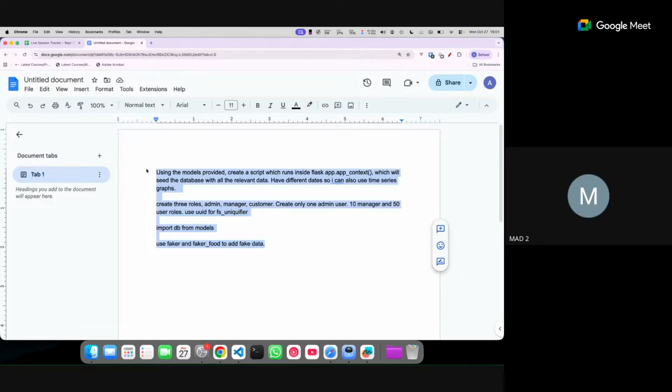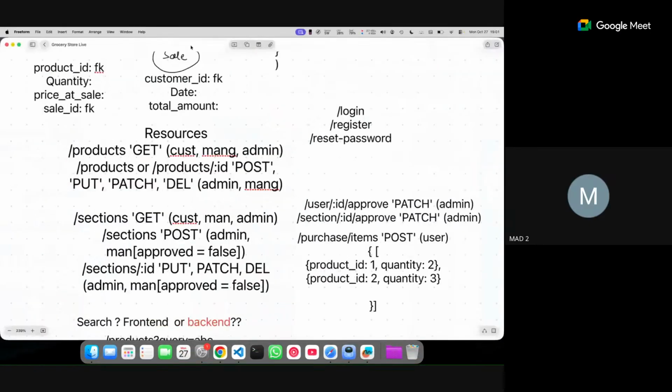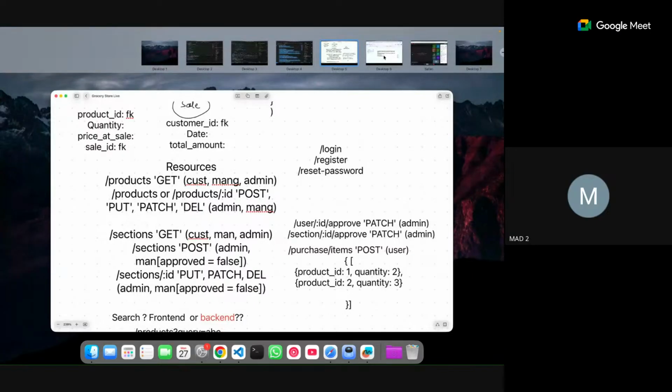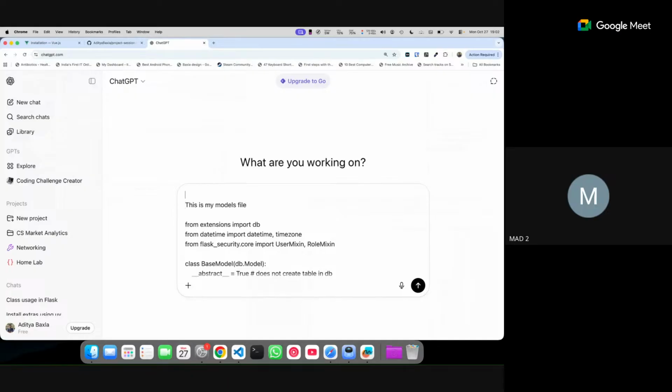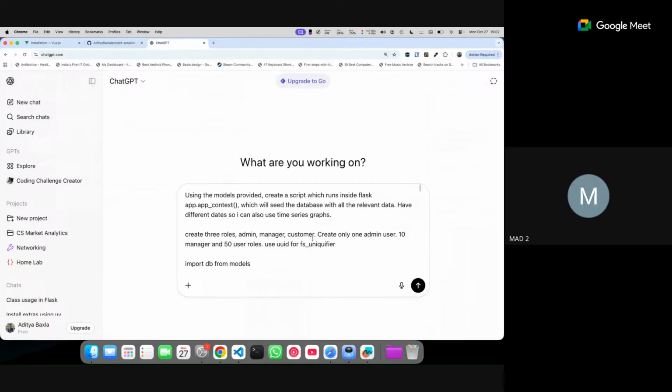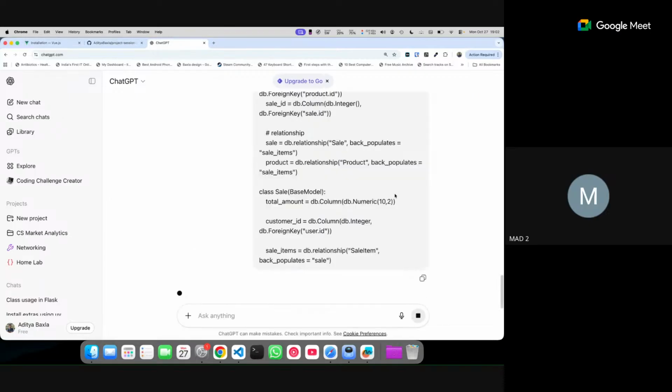So that's seeding data, creating some fake data. So we'll use this prompt. Let's see. We would probably need to change a little bit. Let's see what it gives us.